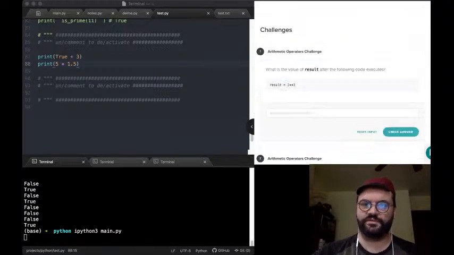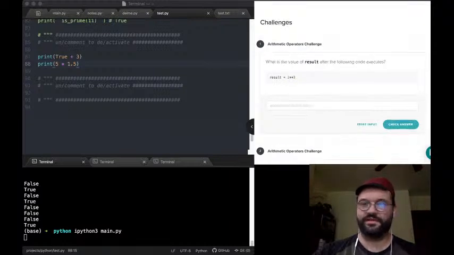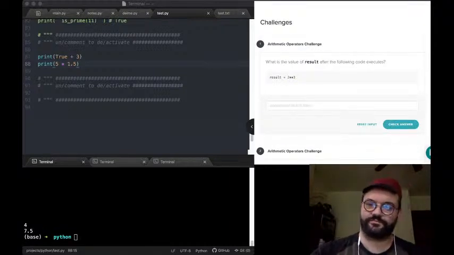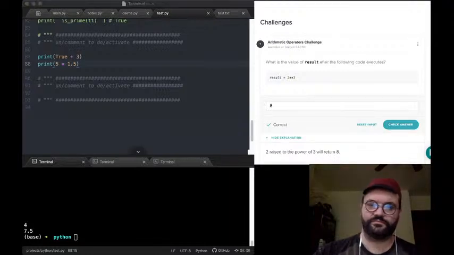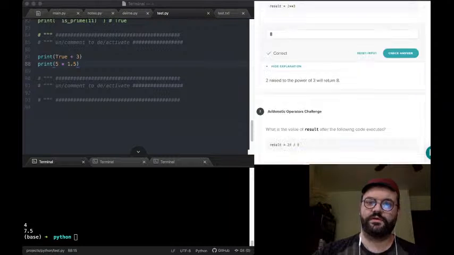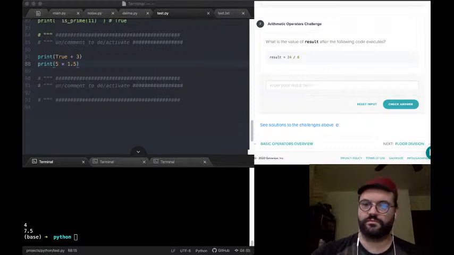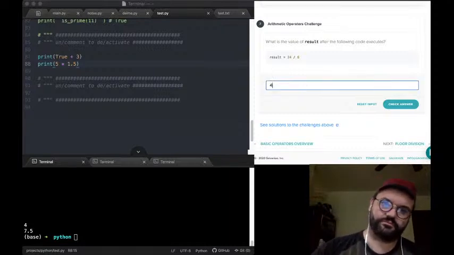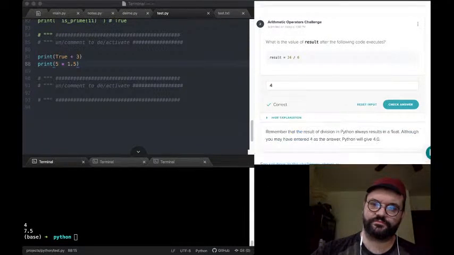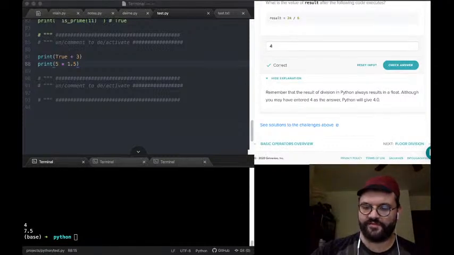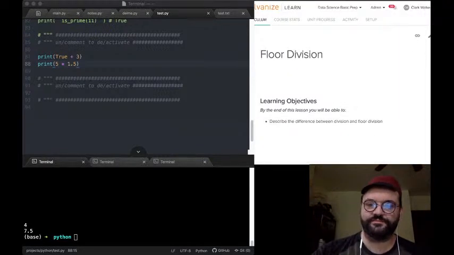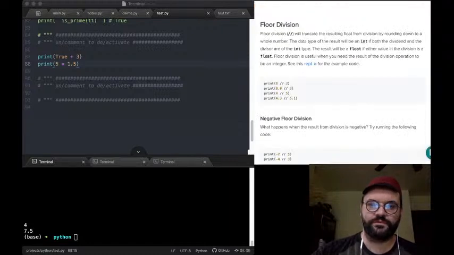Cool. So what's the result? What's the value of result after the following code? It can be 8. So true. Cool. What's the value of result after the following code? 20. Cool. Ah, well, see, that's a good one. It accepted it, but if I wanted to be more correct, I should have put in 4.0 because that actually is a float. We talked about that.